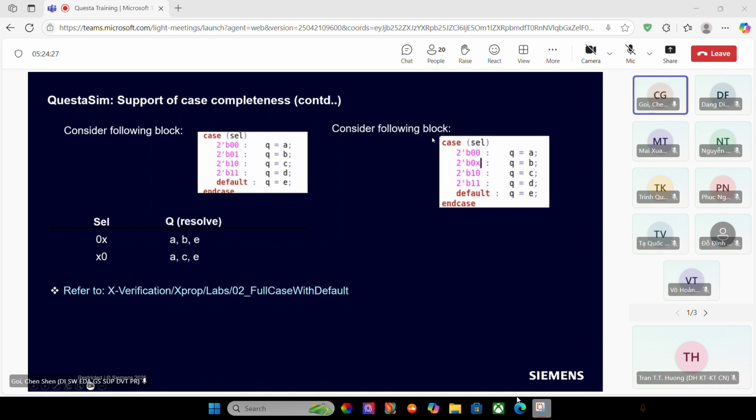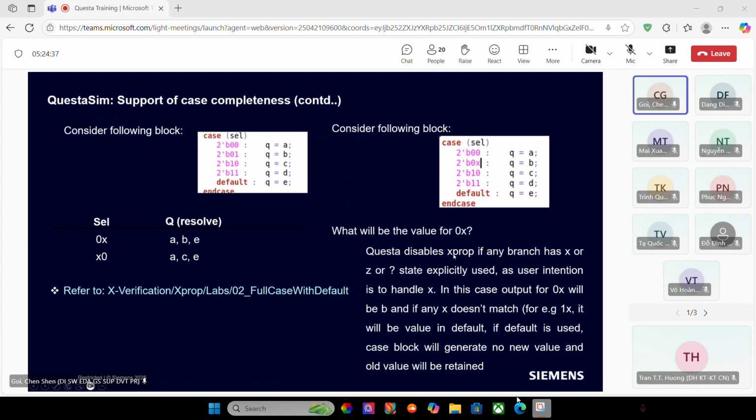So one more last block here. What will be the value of X, 0x? Since we have specified 0x here, Questa disables Xprop if any branches have X or Z state, because this is explicitly written by users and the user intention is to handle X. So Xprop is disabled in this case block.